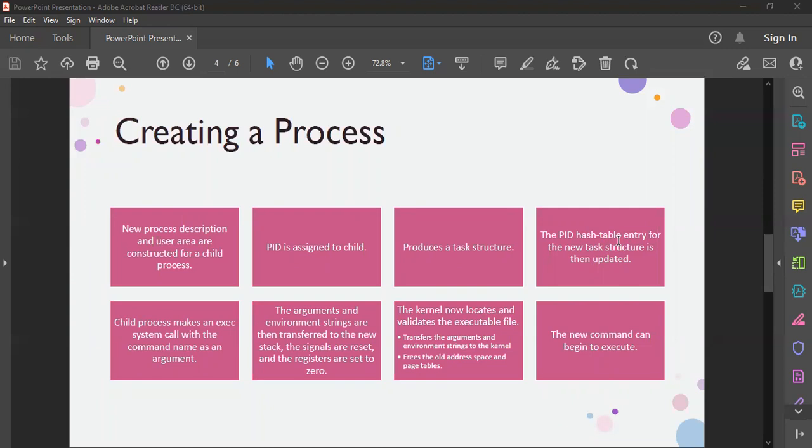So now that we know what information is there in process descriptors, let's start thinking about how Linux creates a process. For a child process, a new process descriptor and user structure are constructed and filled out mostly by the parent. The child is assigned a PID, a memory map is created, and shared access to the parent's files is provided.